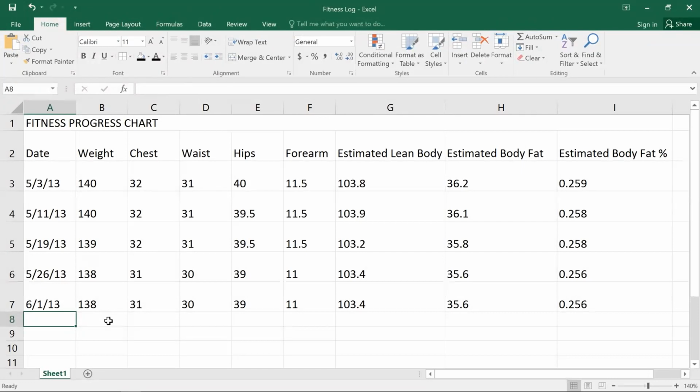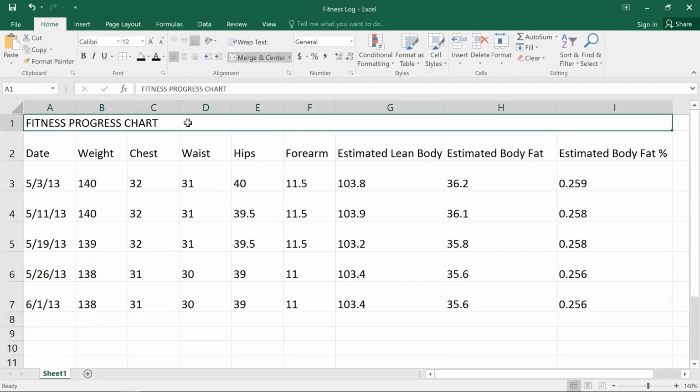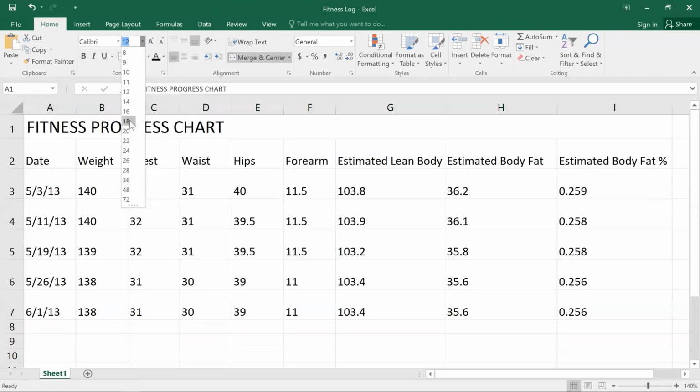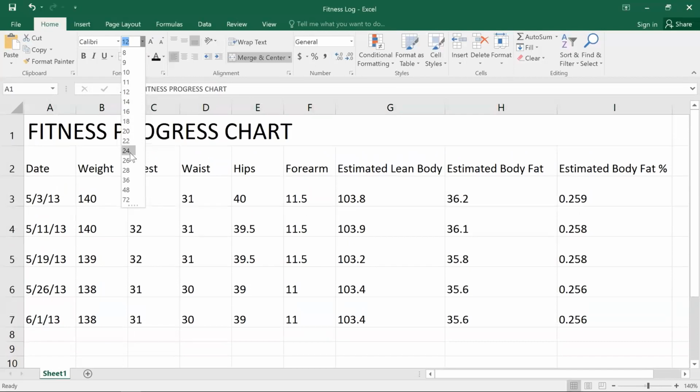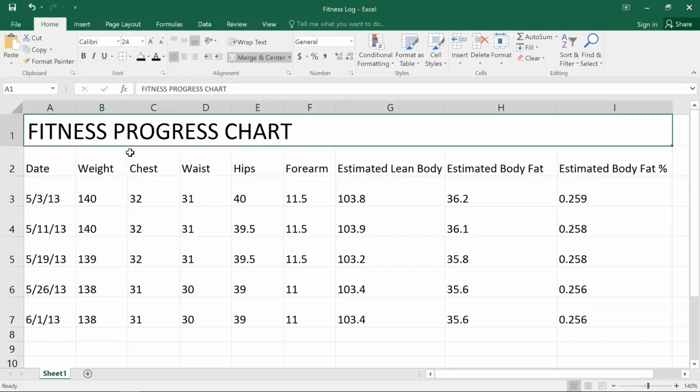We'll start by selecting the cell that contains Fitness Progress Chart and making the text bigger. In the Font group on the Home tab, locate the font size box. You can either type in the exact font size you want, or click the drop-down arrow to select a size. And you'll see a preview of the results as you go down the list. I think 24 looks good. Maybe we could go a little bigger though.